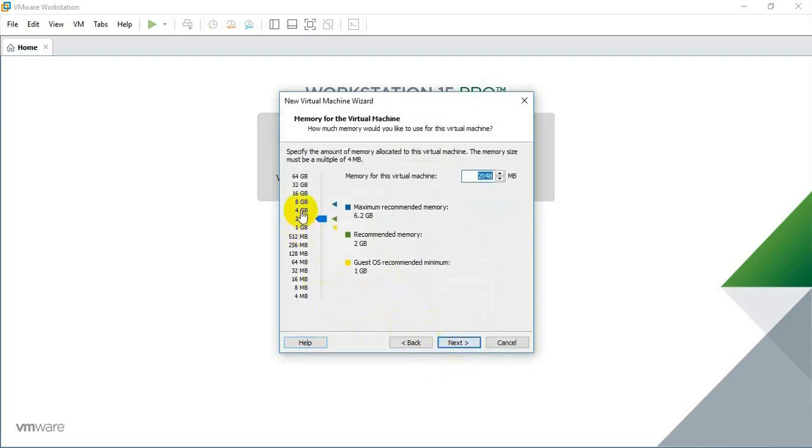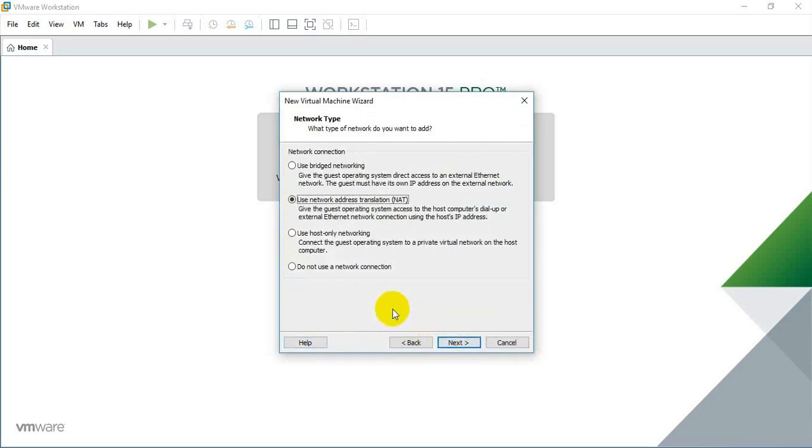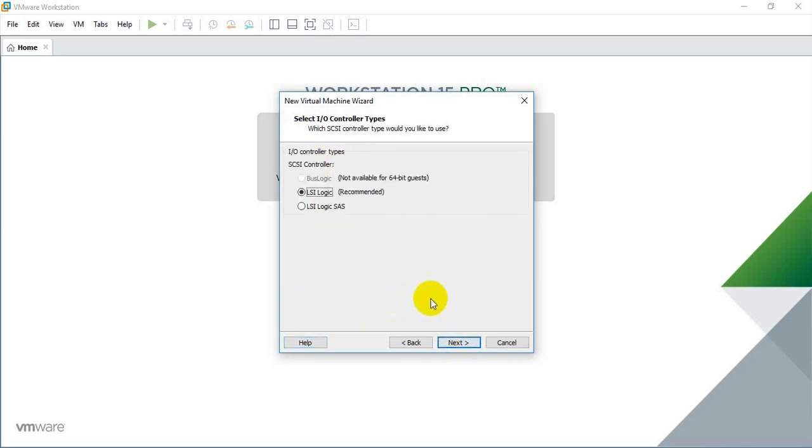2 GB is enough. You can set it to 4 GB. At this point I'm not going to add any network connection because in the next video I will show you how to detect and configure a network card on the machine. So for the time being, we will have a Linux installation without any network connection. Click next. Recommended is good.